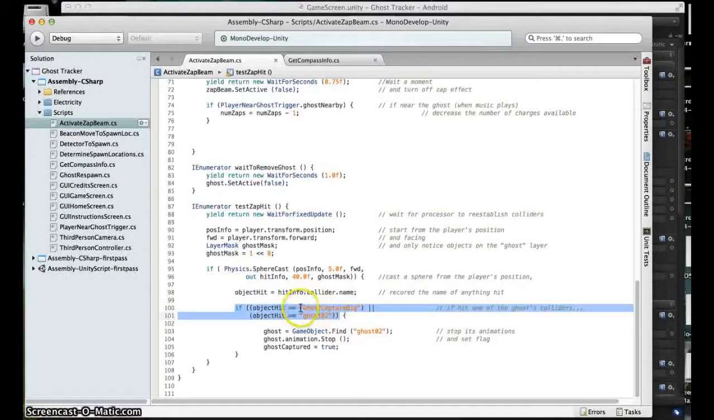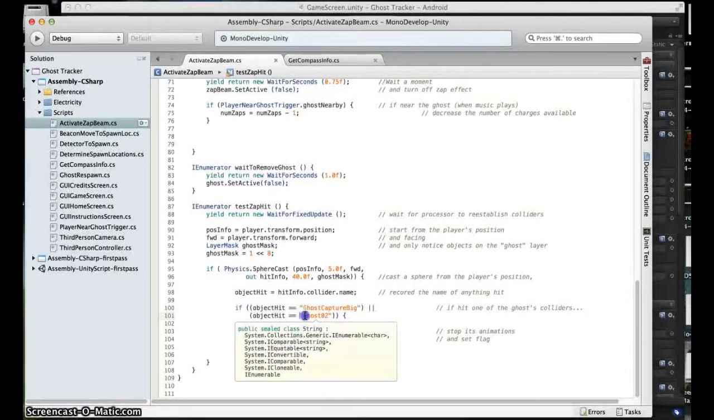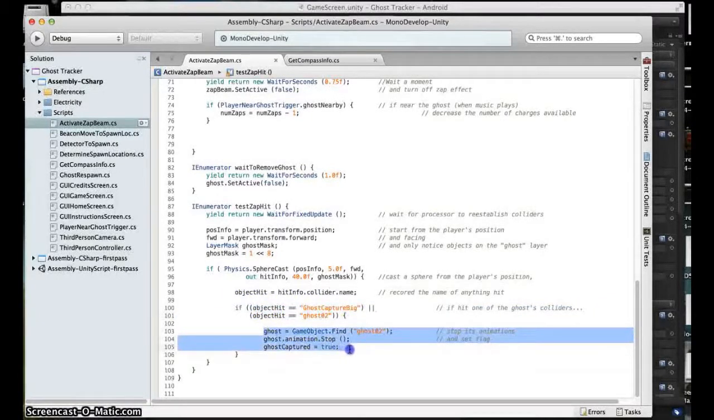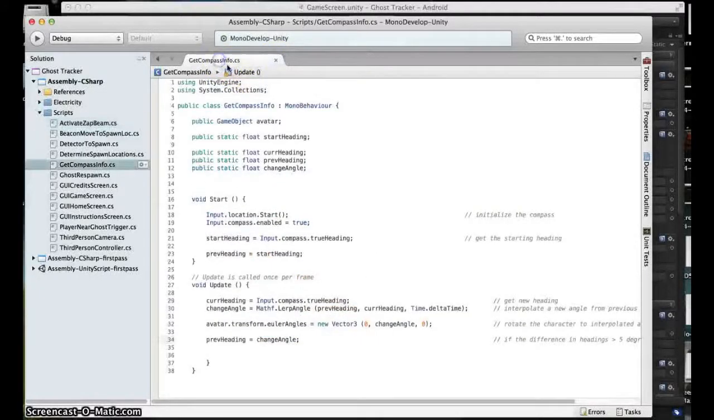There's a collider that I put around the ghost as well as the ghost itself. If you're inside of the collider, you might hit the ghost itself. And then if you hit the ghost with your zap, it's recorded as the ghost being captured, which triggers other things in other scripts. And then I originally had an animation on it, and I have the animation stop, and then finally, what I have here is the compass information.